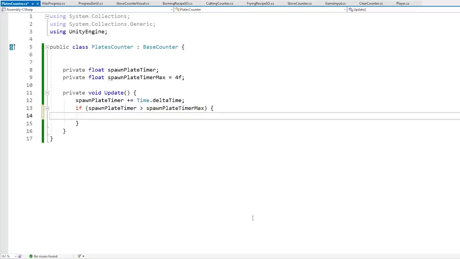However, for spawning, it's actually going to be a bit tricky. The plate is supposed to be a kitchen object. The player should be able to carry the plate. And right now, for the design that we define, each kitchen object can only have one parent, and each parent can only have one object. But over here, we want to spawn multiple objects.